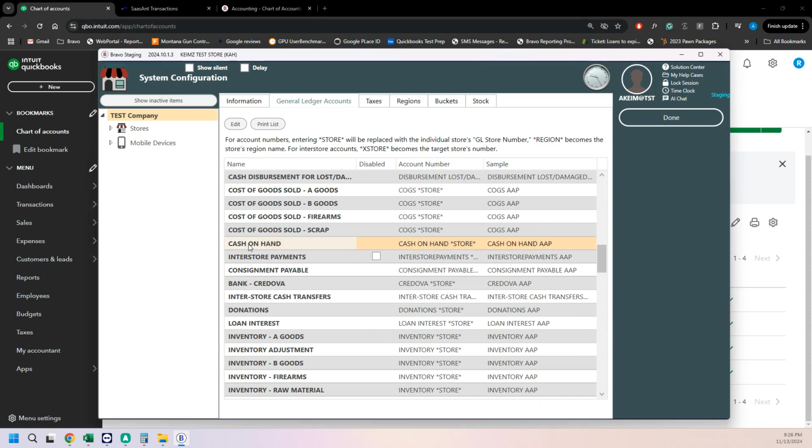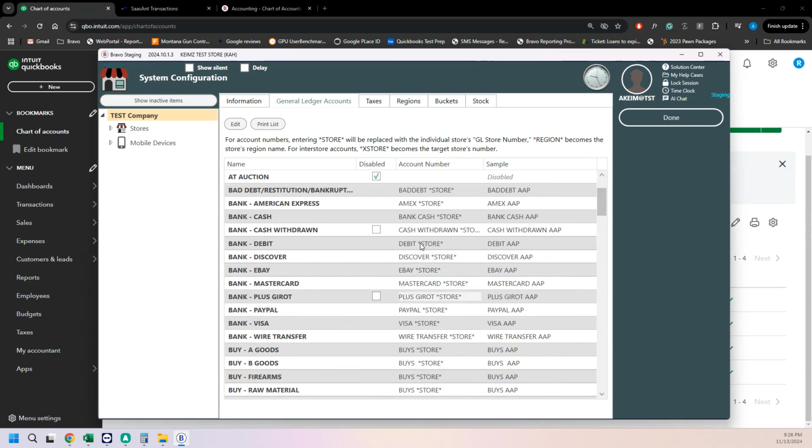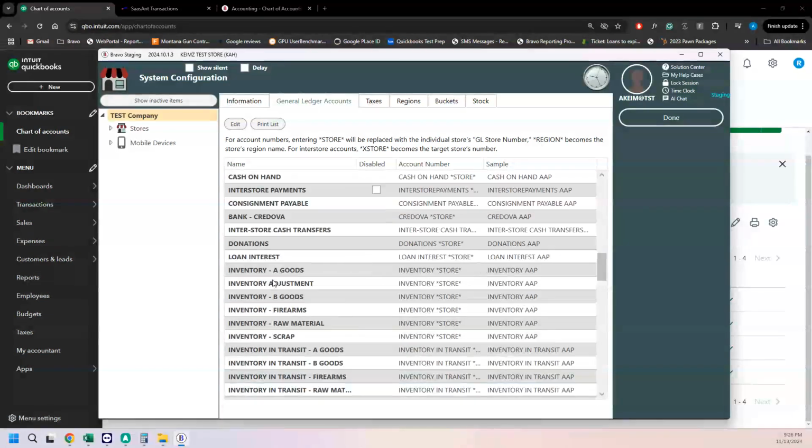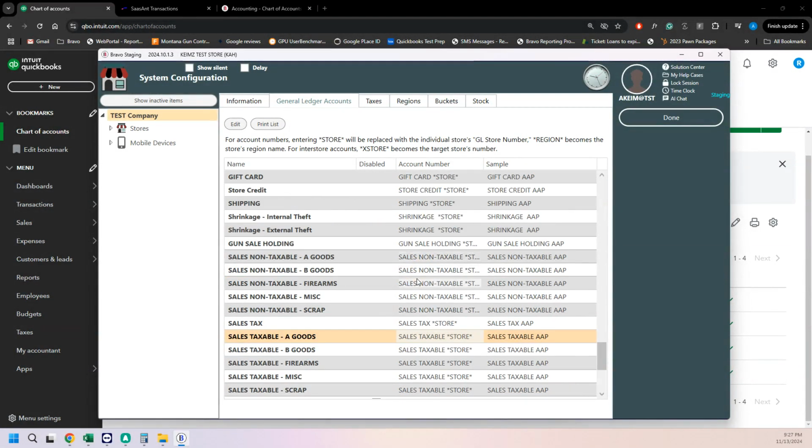So our next account is the cash on hand. This tracks both the till and the safe. This is the total cash on hand in the store. It's important to separate the cash on hand from your bank tender and your sales accounts.